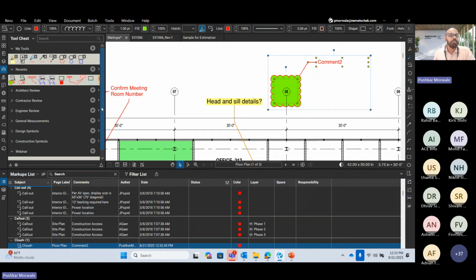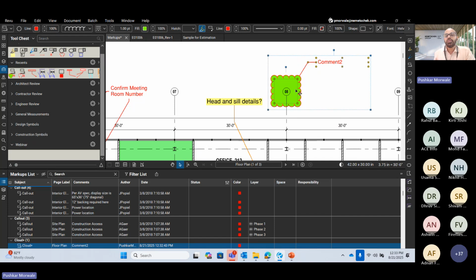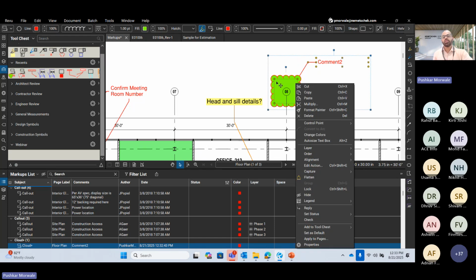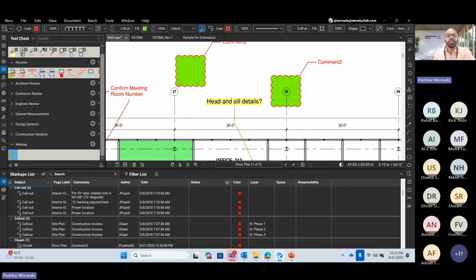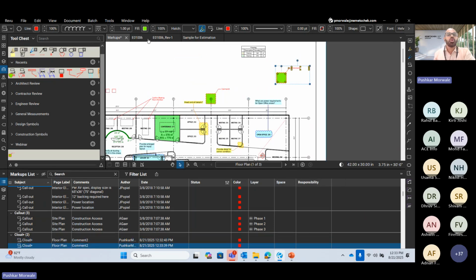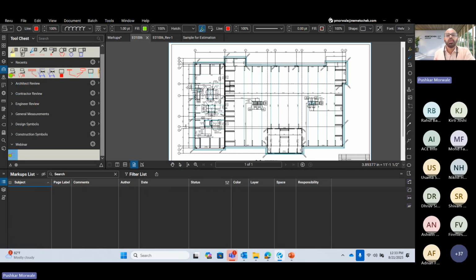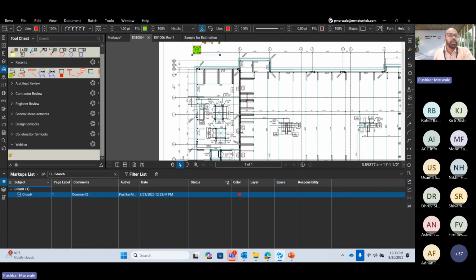And once it is added, whichever commenting tool that you have created, you can simply add it to the tool chest, and that can be reused not only in this drawing, but whichever drawing you open, you can go on reusing it.